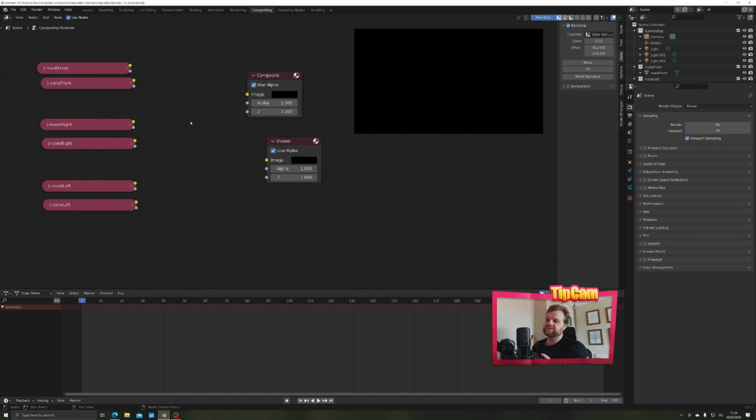Now, the reason we created these masks is because we basically want to say, for our view layer cone front, we only want that to be visible when there is content on our mask front. So it's like any kind of clipping mask from any design software, really. To do that is really simple. Let's Shift A new alpha over node.